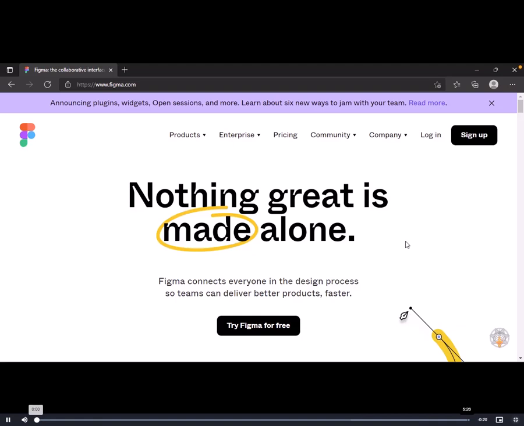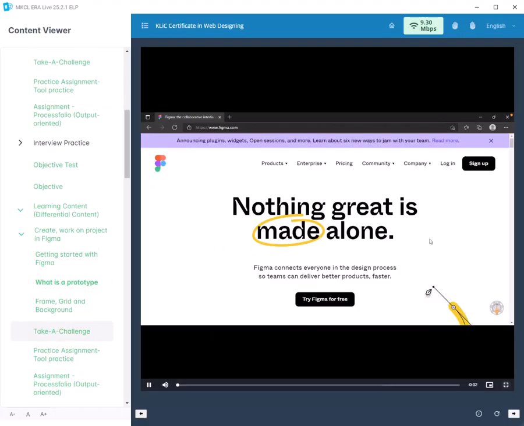So you really don't have a need to install it on your system, or you don't need a very high-end system to run Figma, because you can simply use it on the web browser of any computer which can run the latest Google Chrome, Firefox, or even Edge. You can use Figma on the web browser.